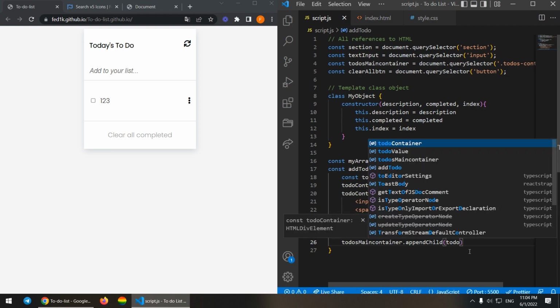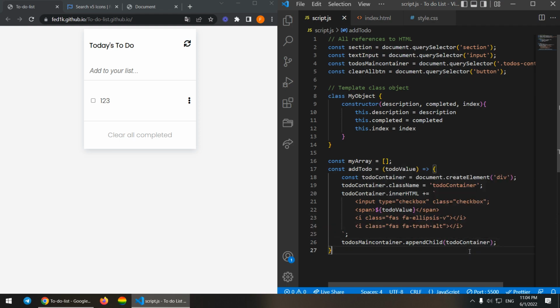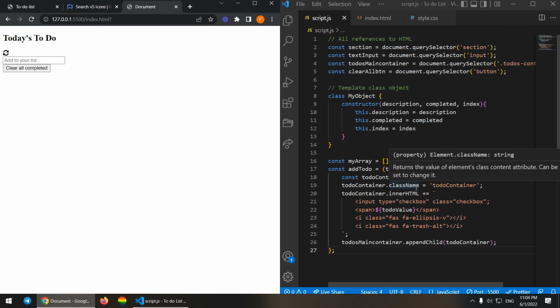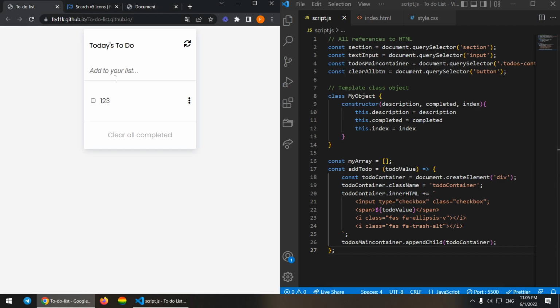So, the to-do container. Hopefully once we call this function, it's going to work. But we didn't call this function, so this is not going to work. Let's try. It's not going to work because we didn't call this function yet. But the question is where we are going to call this function. Let's think about it. Once we enter this data here and click enter, this function should be called.